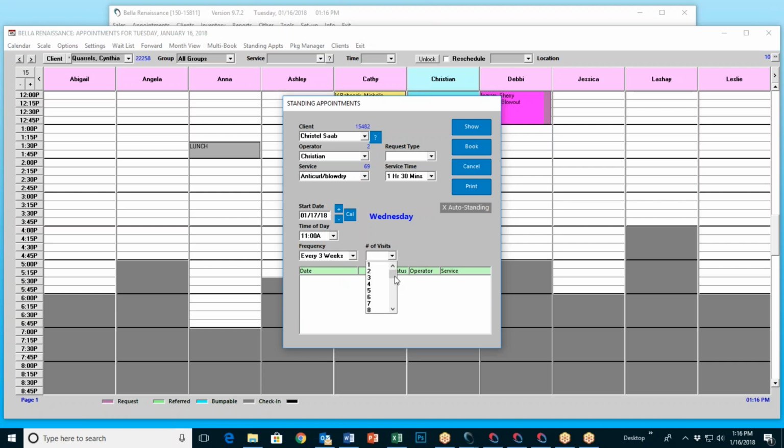Then I'll choose my visits from 1 to 256. Remember, there's 52 weeks in a year. If I chose 256 and I had it set for every 3 weeks, that would be 15 years worth of appointments. So we may not want to get that silly. Let's go with maybe 10 appointments.